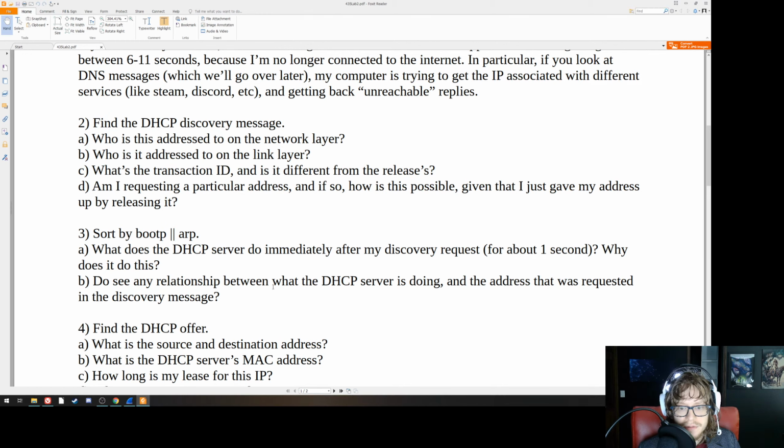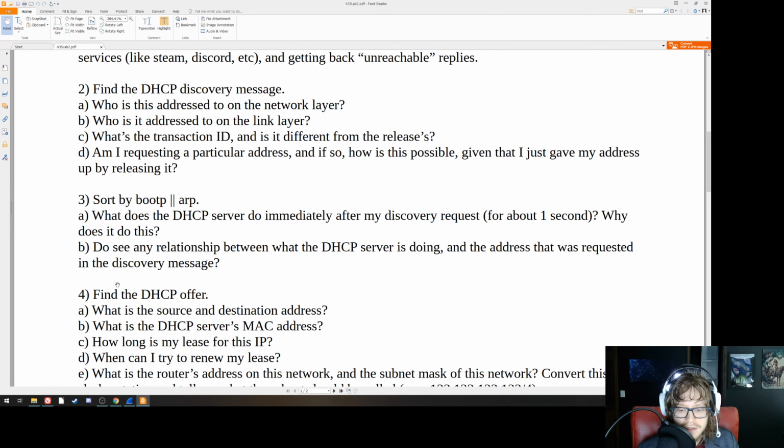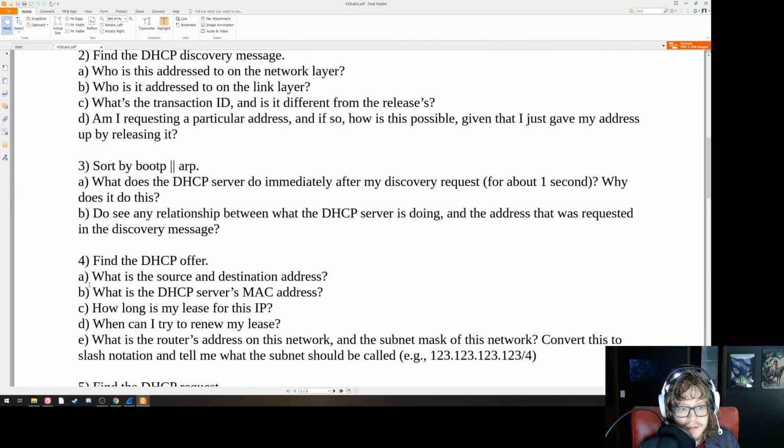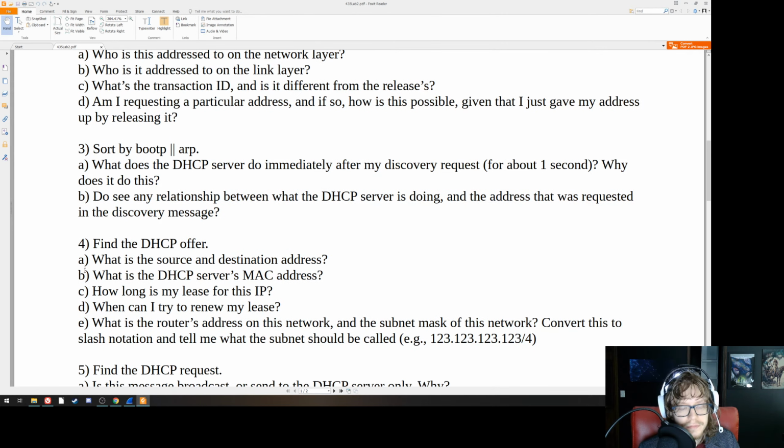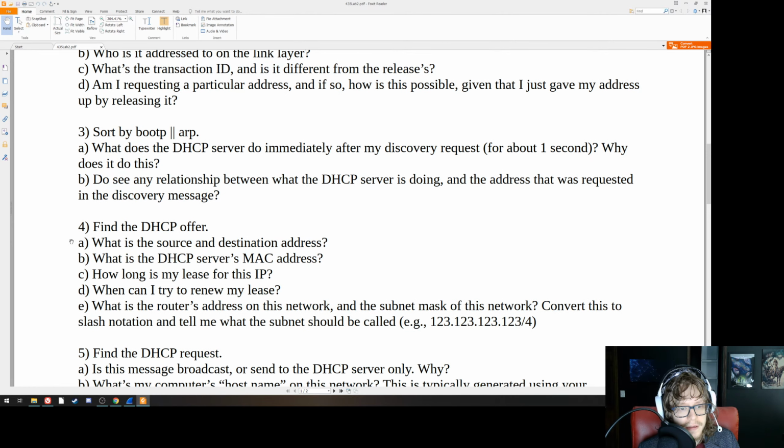Any relationship between what the DHCP server is doing and the address that was requested? So we already saw that one of the requests was for that address, and the others are for addresses around that number too. It went 64, I think, and then the 20 IP addresses above it. So it used that request and which addresses it was going to check. Now we're going to find the DHCP offer, and what is the source and destination of this one?